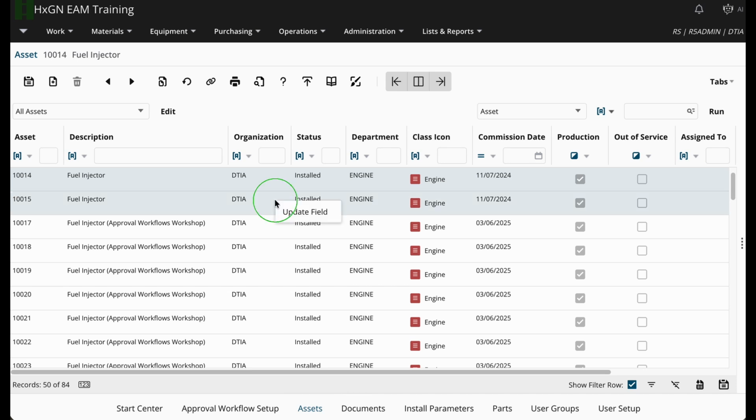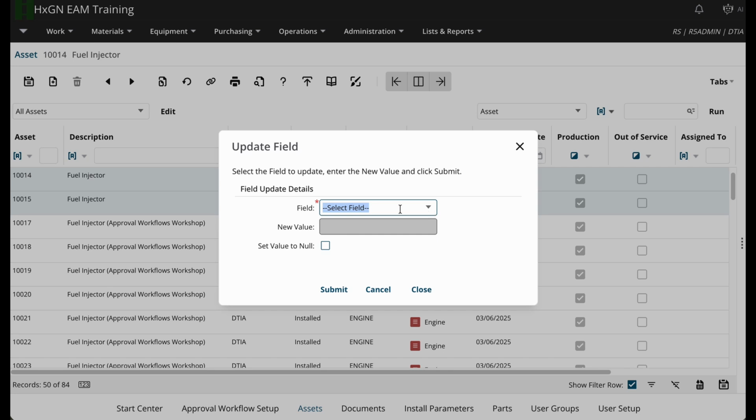Another enhancement that is a favorite among the Digital Thinker team is the ability to update equipment hierarchy using the right-click Update Field option available in List View. I can select multiple records, right-click, and update perhaps the parent asset or the primary system.